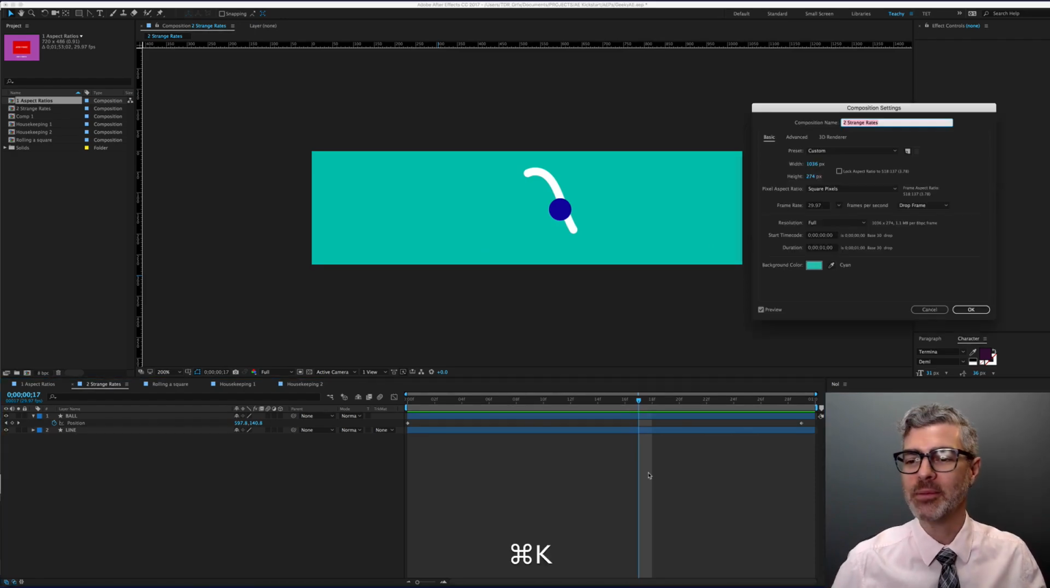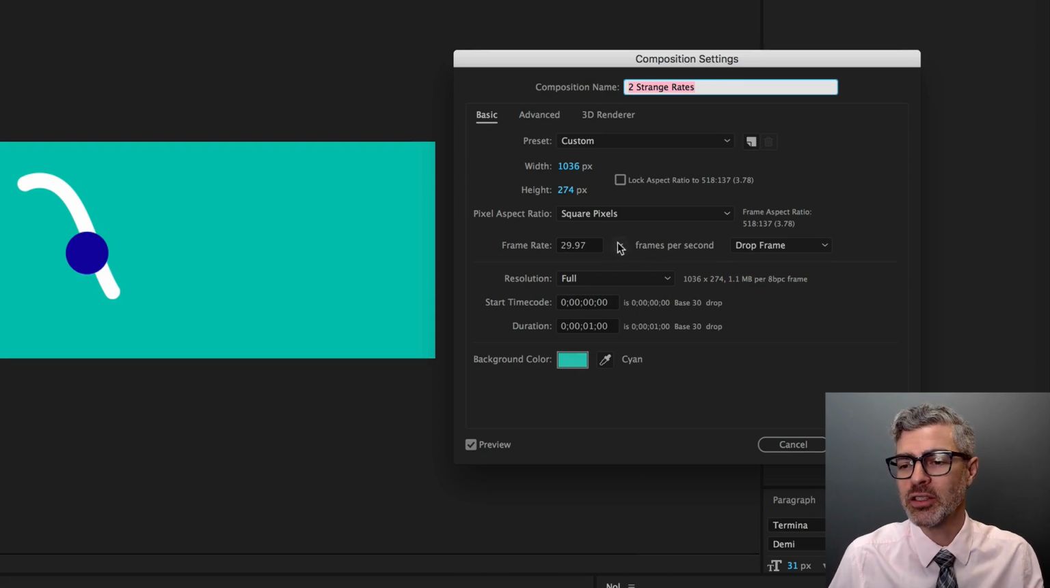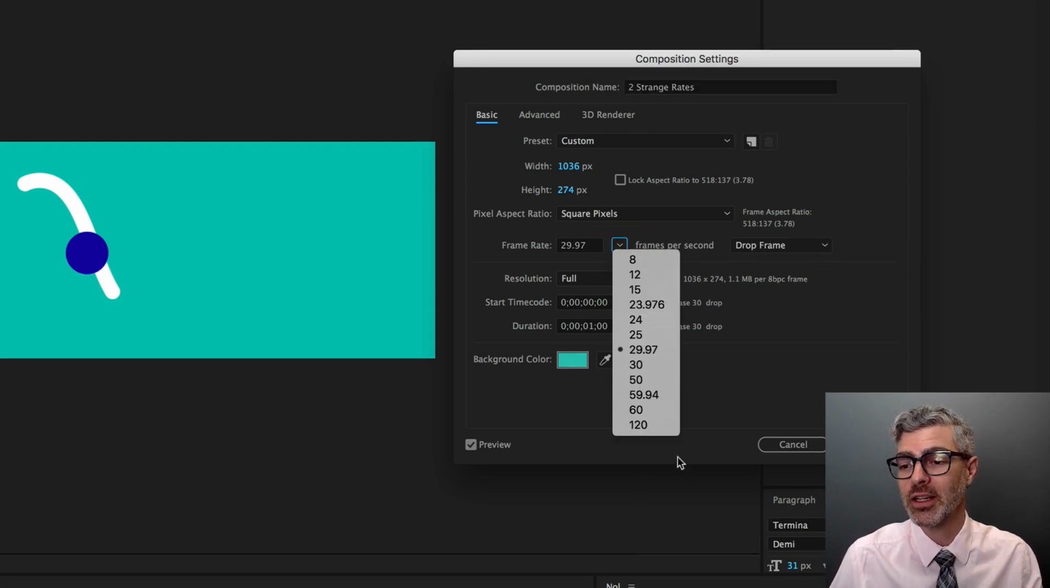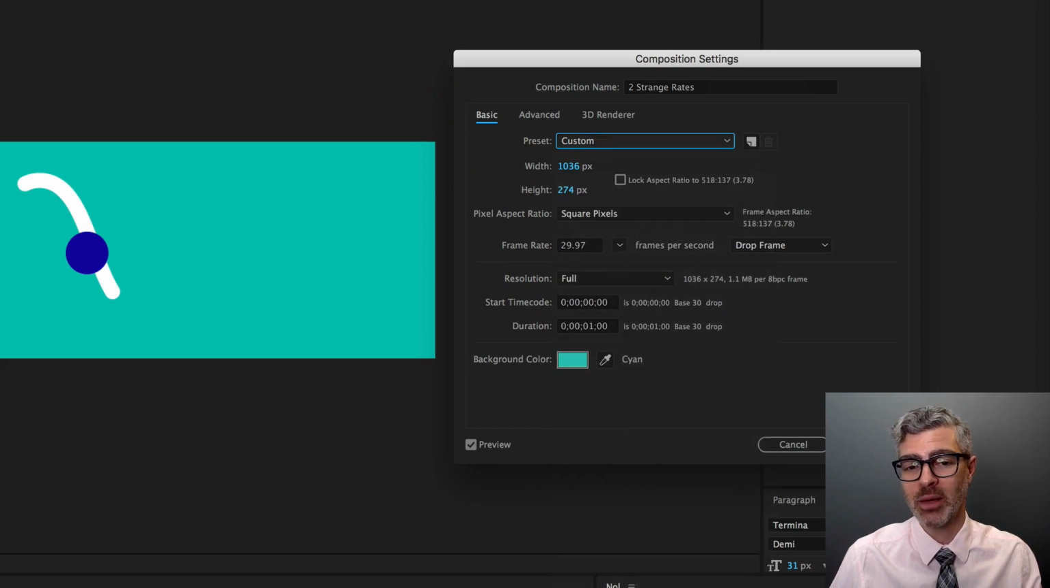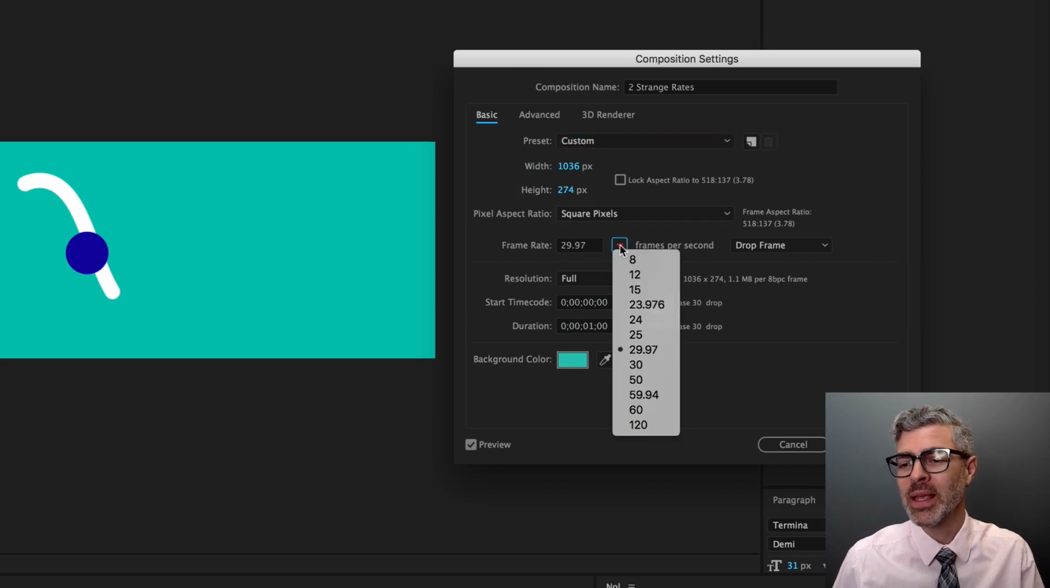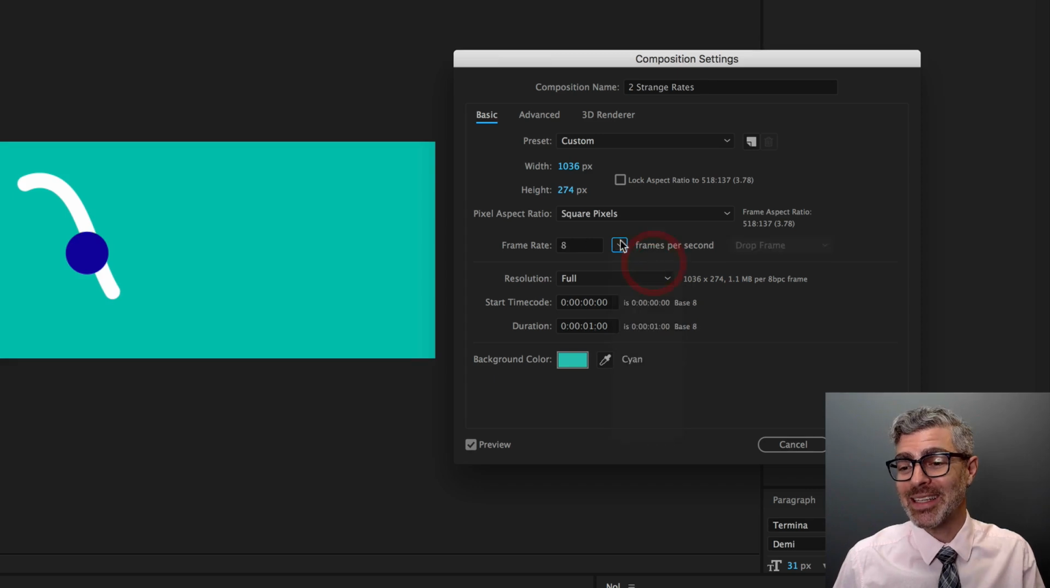So I'm going to hit Command K. And the first thing let's do is, so here's our frame rates, and we have a ton of things in here too. And let's set this to 8 frames a second, which is kind of the lowest preset that we can work with. And by the way, you don't need to use any of these presets. What I did here is I just made this weird comp size that is 1036 by 274. You could have something that's 1 pixel high and 1,000 pixels wide or something. You can make whatever size you want, and you can make it whatever frame rate you want too, okay? So let's make this 8 for now, okay?